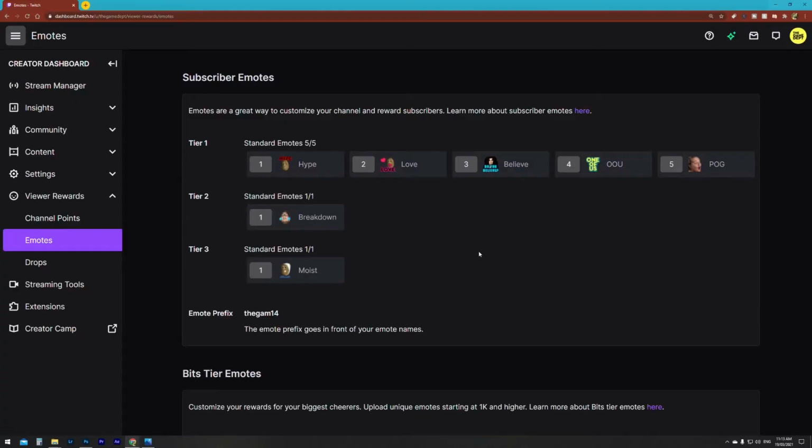You want to jump onto Twitch's website, and you'll see here on the left-hand side under your creator dashboard, a little section that says Viewer Rewards. Underneath that, it will say Emotes. You click on that and it'll bring up your emote availabilities. You can see here you've got Tier 1, Tier 2, and Tier 3. Because I'm an affiliate, we only have 5 emote slots for Tier 1, 1 for Tier 2, 1 for Tier 3. We've obviously got those filled, so unfortunately this new hype emote isn't going to make its way into our list, but this is what you're going to see.